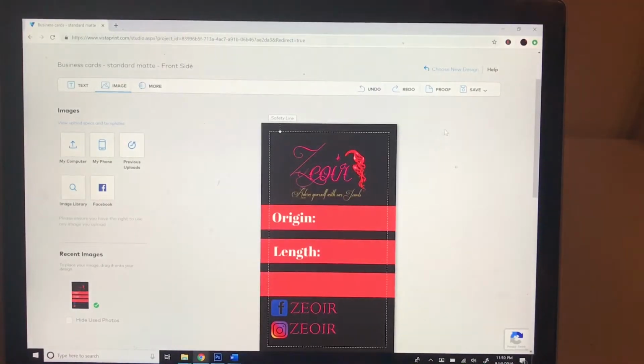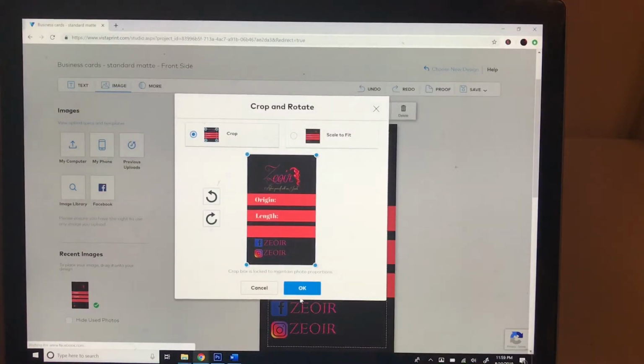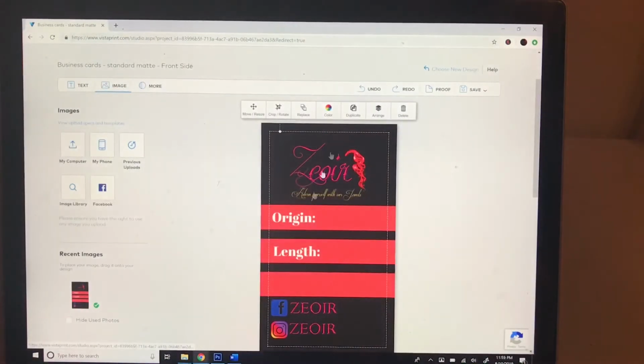And voila, that's what my image looks like. It looks exactly like it was on Canva. Nothing is blurry. My words are not blurry. The logo isn't blurry. And Vistaprint also lets you edit. You can crop and resize your business card. You can add some color onto it. You can pretty much do a lot on here too.